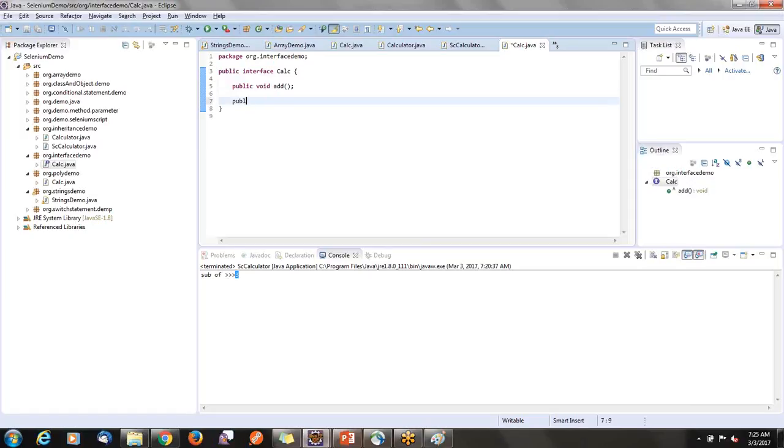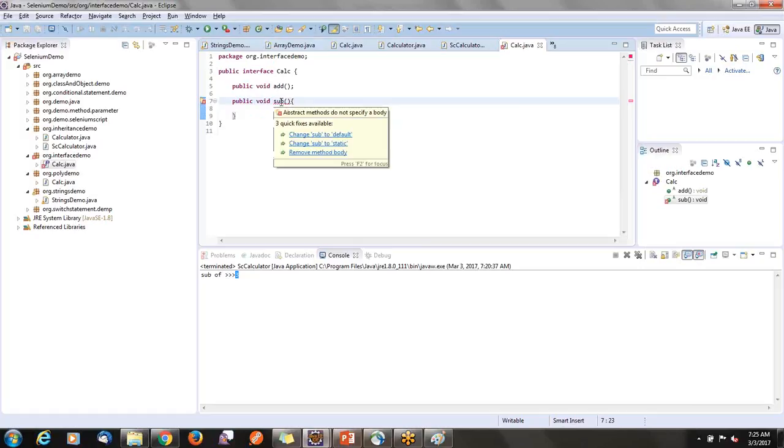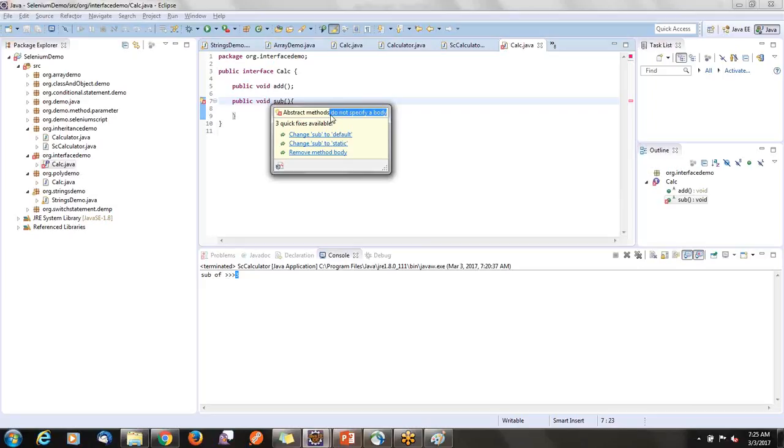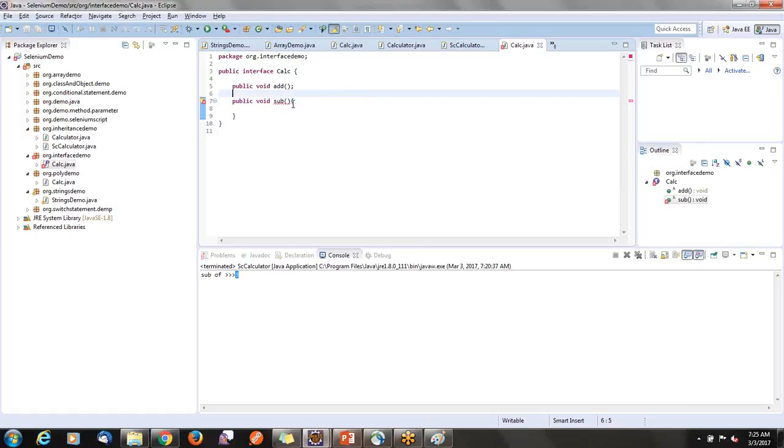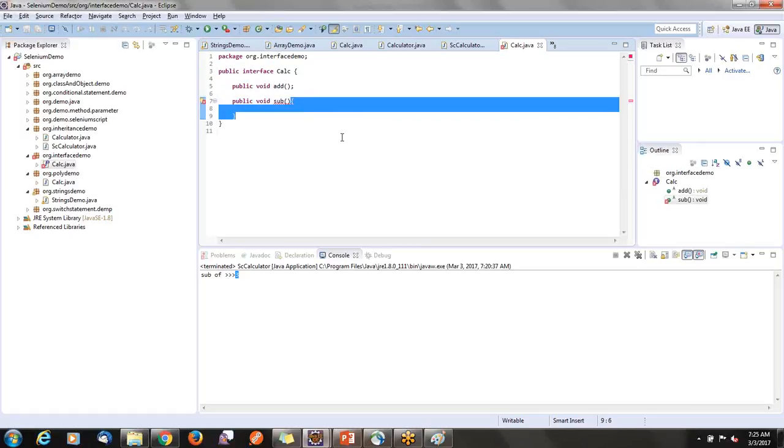Public void subtraction. What if I try to give a body to this method? Then it's giving me an error. And what's that error? We will see. It's saying abstract method do not specify the body. That means an interface would not allow you to create a method with a body. You cannot have any code inside a method of an interface. So you'll have to mark it this way.